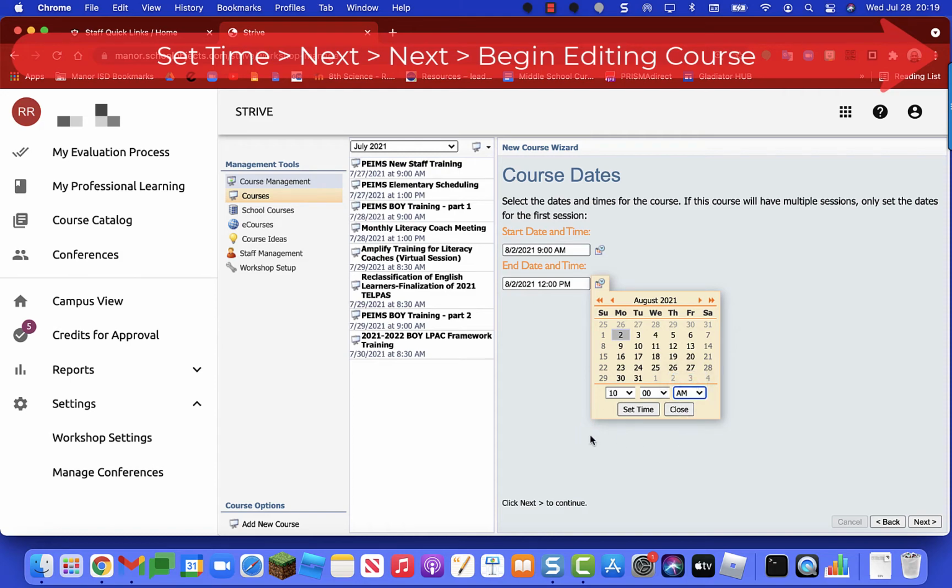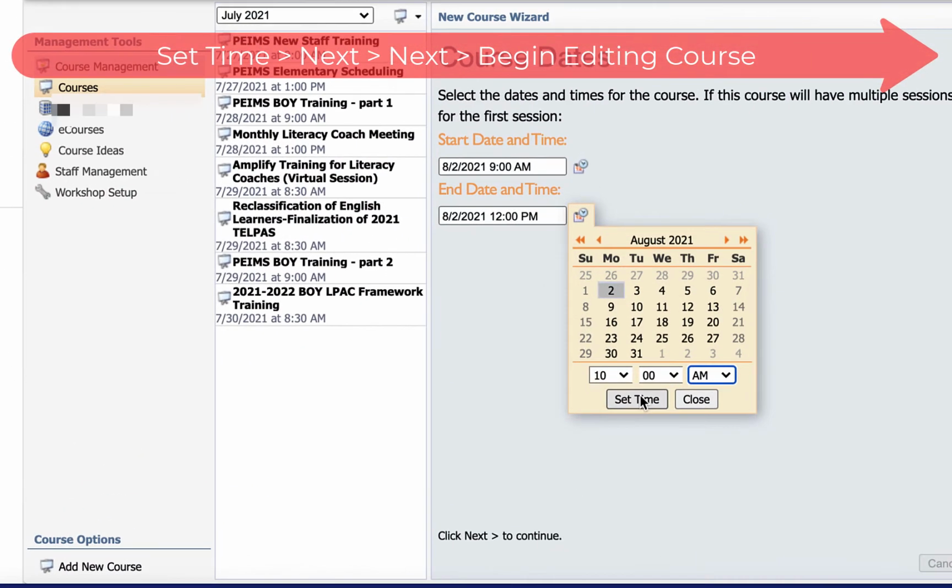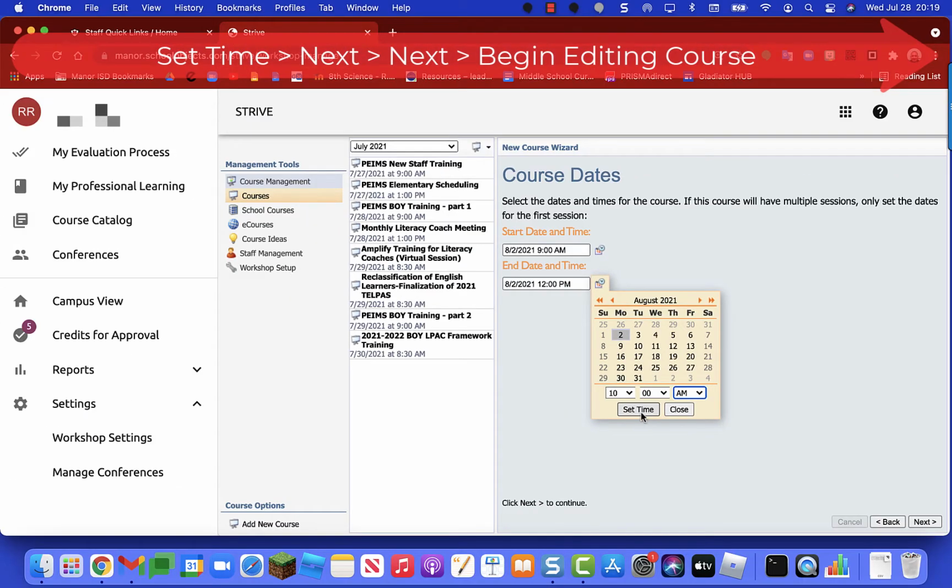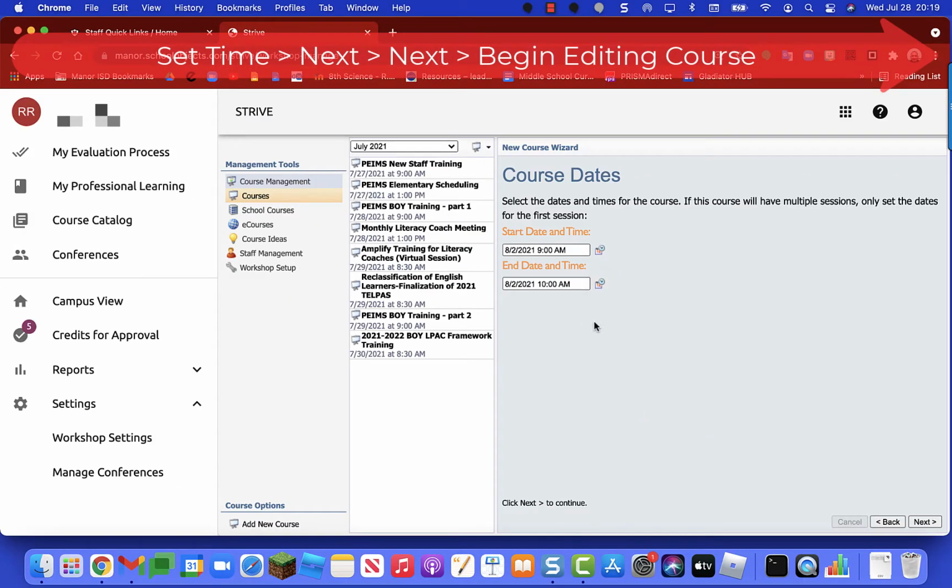And then again, very important that you press set time. So I'm going to press set time. I'm going to double check my work, and then I'm going to come down here and press next. If something happens and you need to change this, you can actually change it once you get your course created, and you can always come back in and edit the course at a later date too.